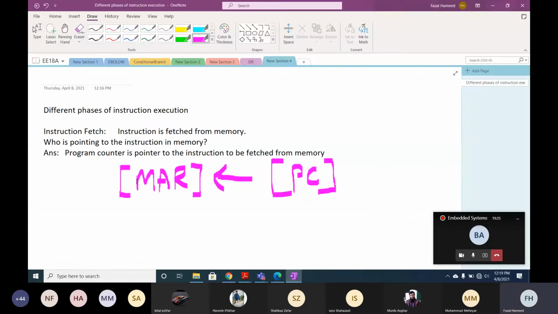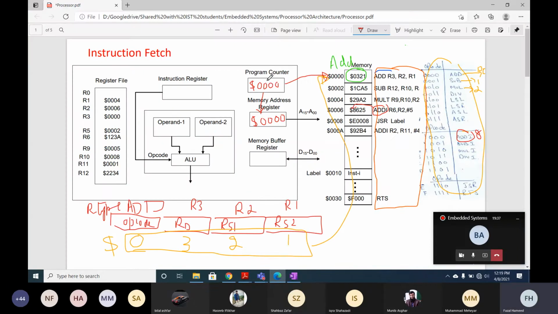Did you get my point? The MAR is now the destination, and the program counter is now the source. So the memory address register is loaded with the contents of the program counter. And now this value will go on the address lines. What are the address lines? A15 to A00. So this will go on the address lines as 0000.